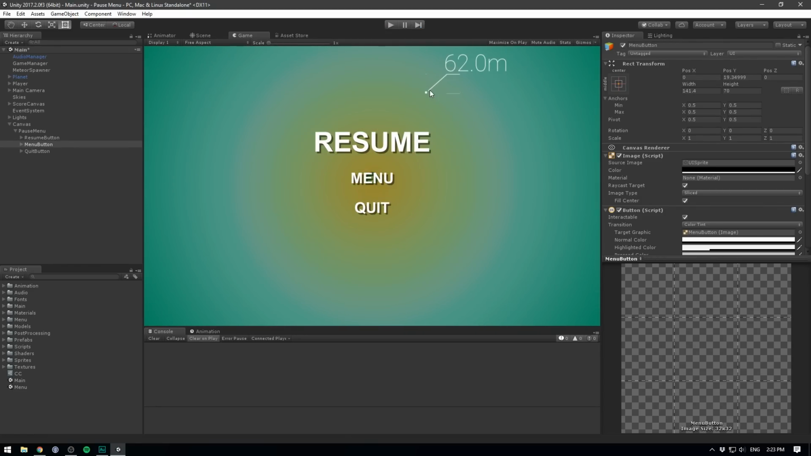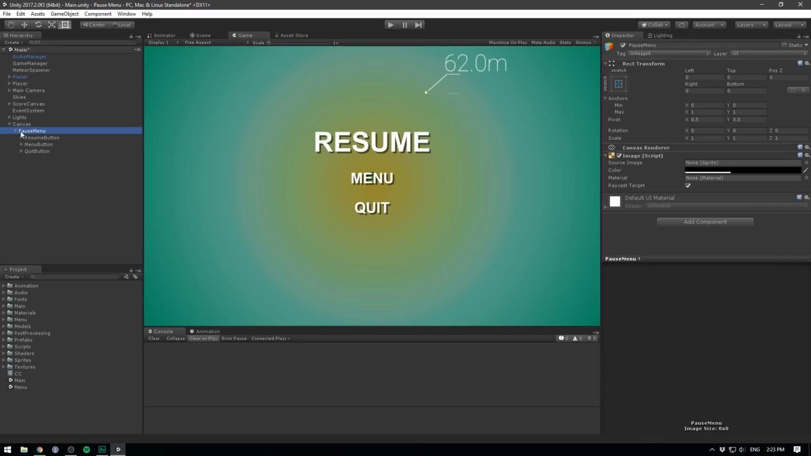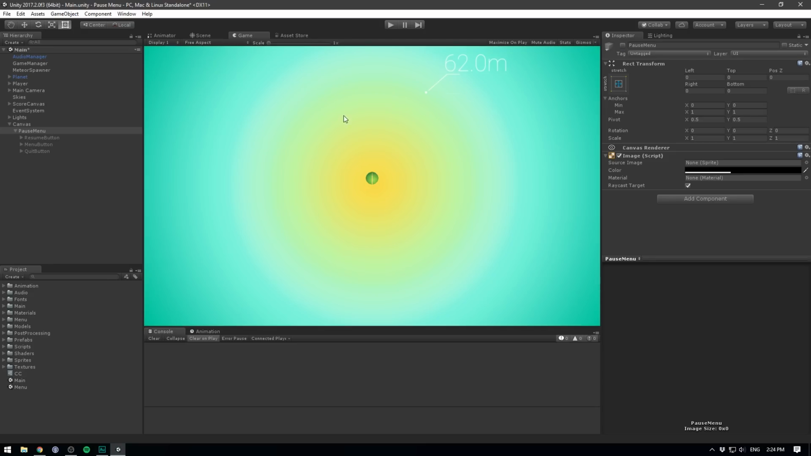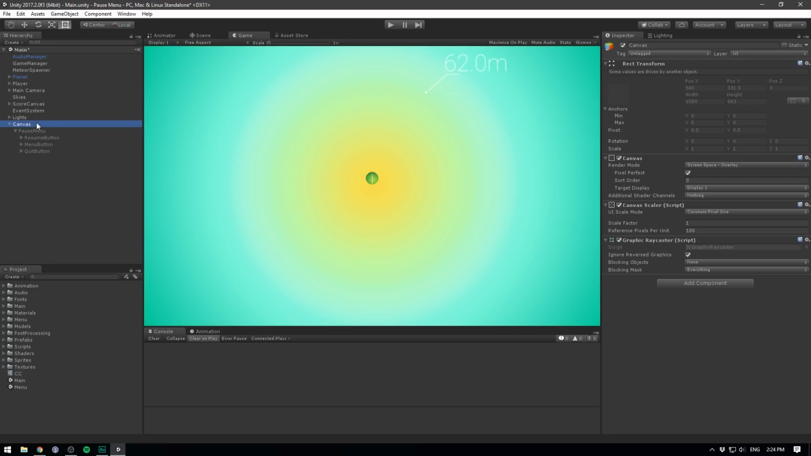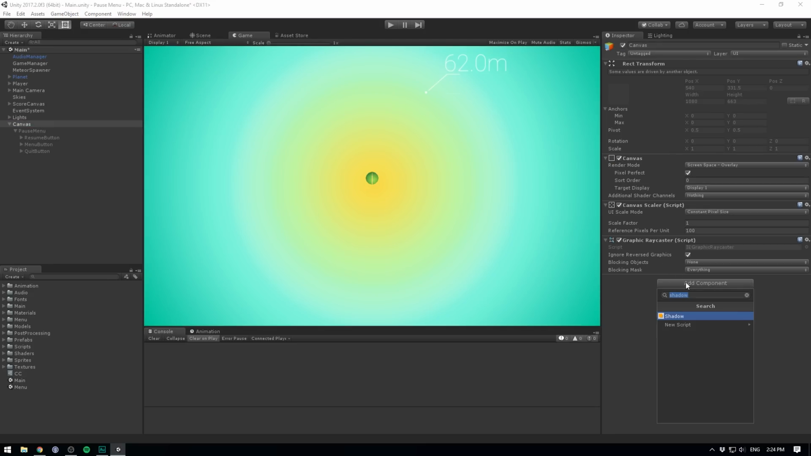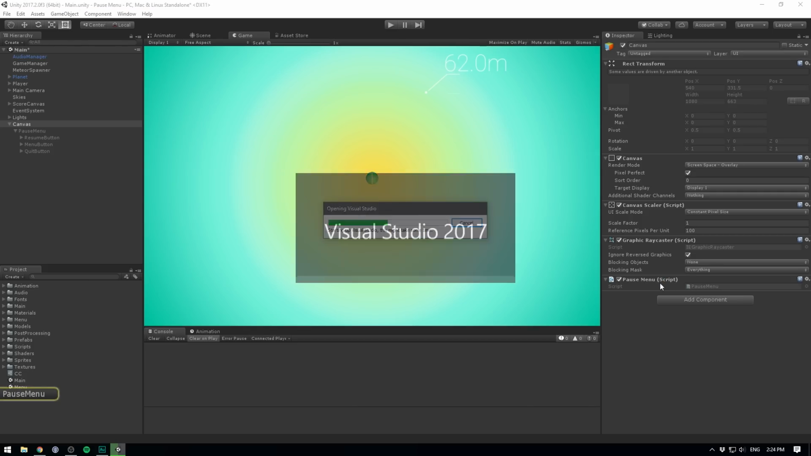Now that we are satisfied with the UI of our menu, it's time to add a script to control it. To do that, let's start by disabling our pause menu. Let's then go to our canvas and hit Add Component. Here we'll create a script called pause menu. Let's go into New Script, select C# and hit Create and Add. And let's open it up in Visual Studio.